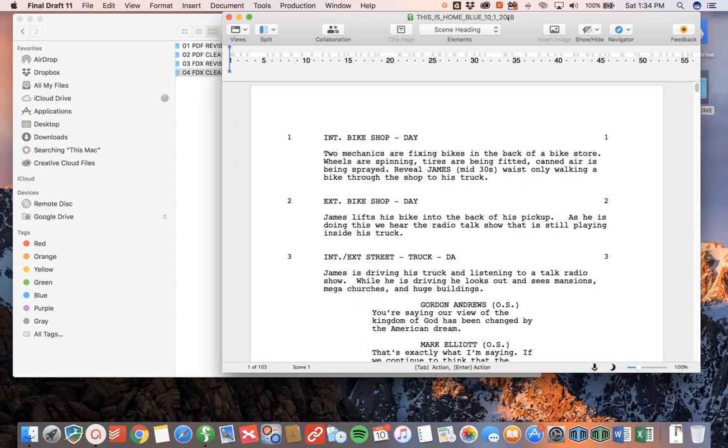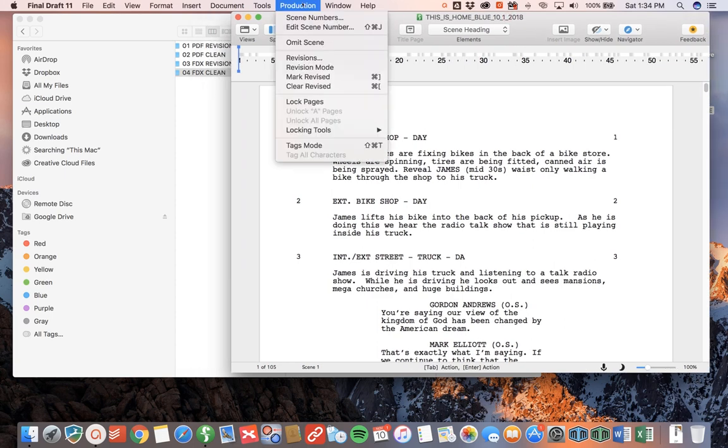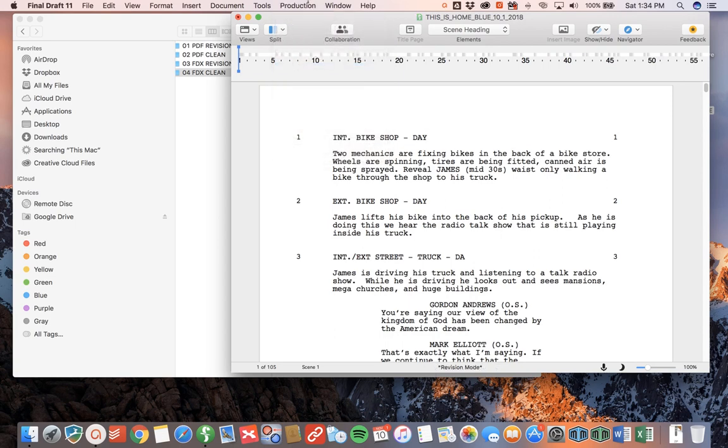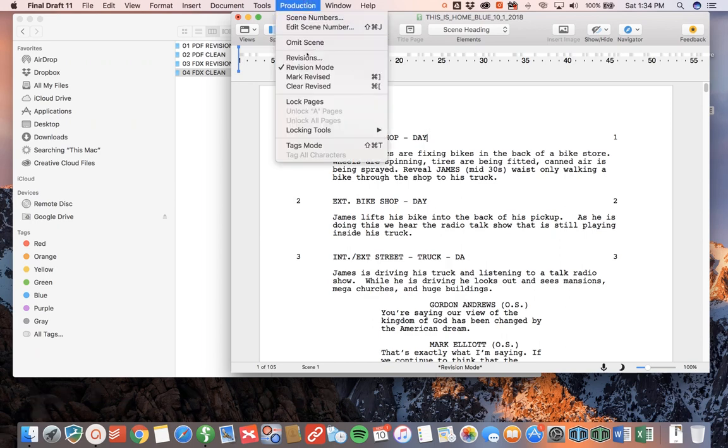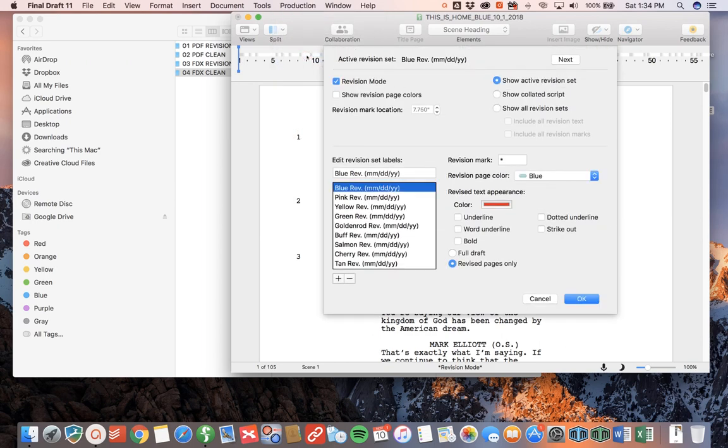What we want to do is make sure that revisions mode is checked. So let's go to production. We're going to check revisions mode. And then we're going to check a few options under the revisions section. So we go to production, click revisions.